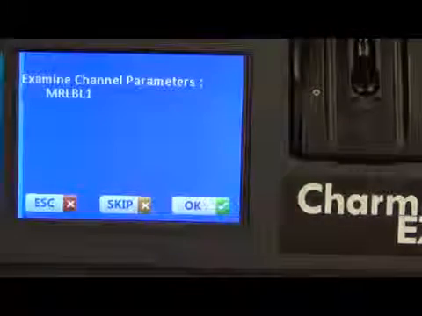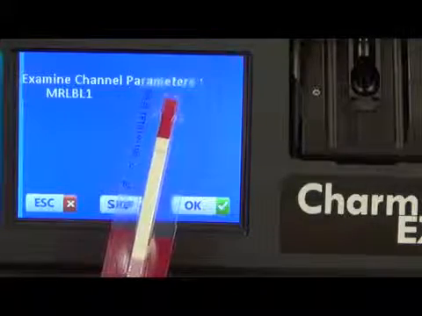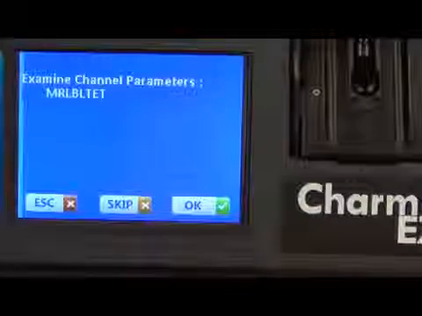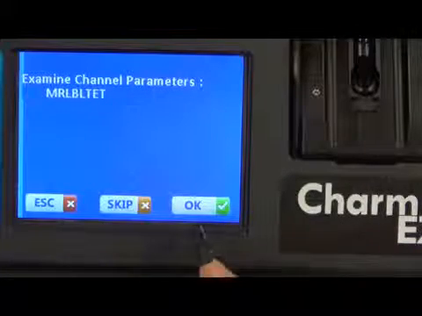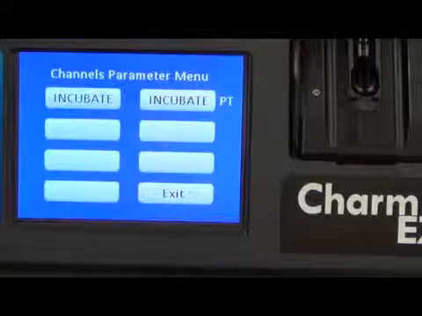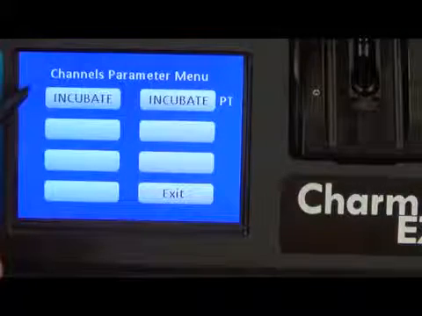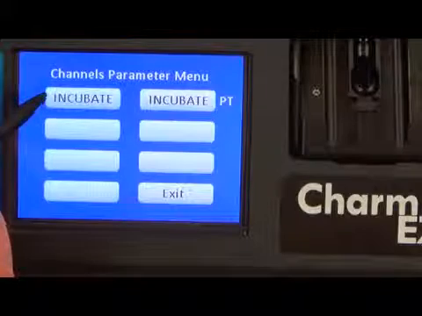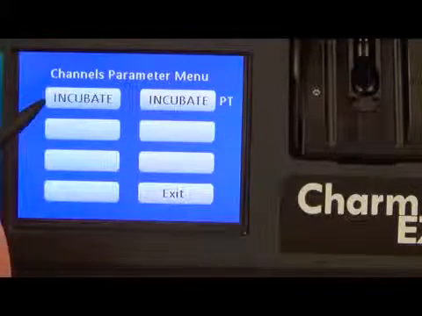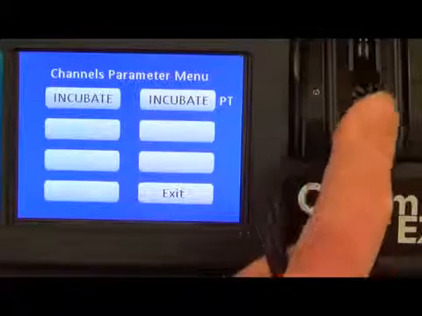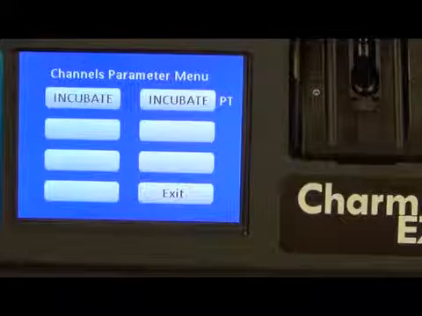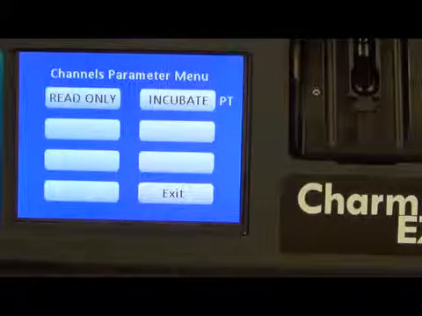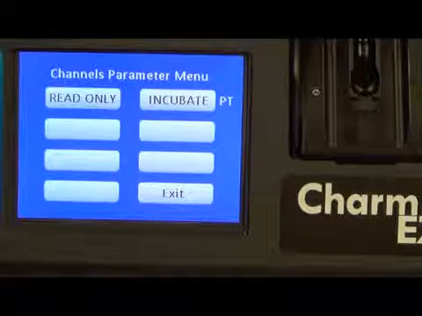So in this case, again, it will be the 8-minute combination test. Hit the skip button until you come to that particular channel, then hit OK. You have two options. The option here on the left-hand side is when you're actually in the sample mode running samples. Do you want to incubate the sample in the Easy Reader, or do you want to switch this to where it's only going to interpret or read the results of a test?